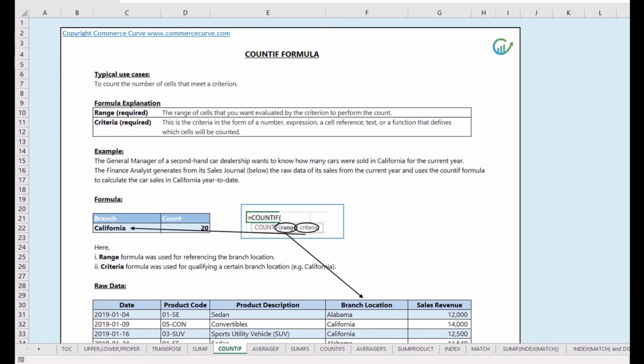In our example, the general manager of a second-hand car dealership wants to know how many cars were sold in California for the current year. The financial analyst generates from its sales journal the raw data of sales for the current year and uses the Countif formula to calculate the car sales in California year to date.